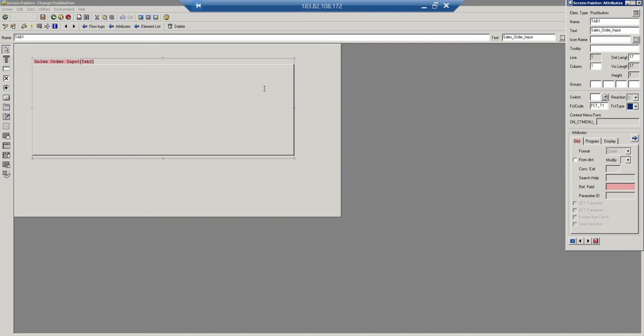One more mandatory parameter: a fourth parameter is required. Fourth parameter is nothing but ref field. Ref field is nothing but the name of your subscreen area. So you have to define a subscreen area for this particular tab. That is the mandatory part.